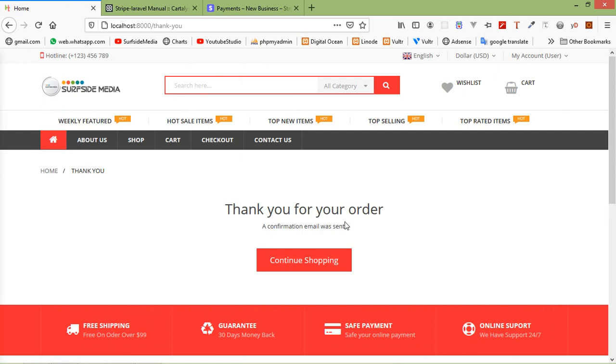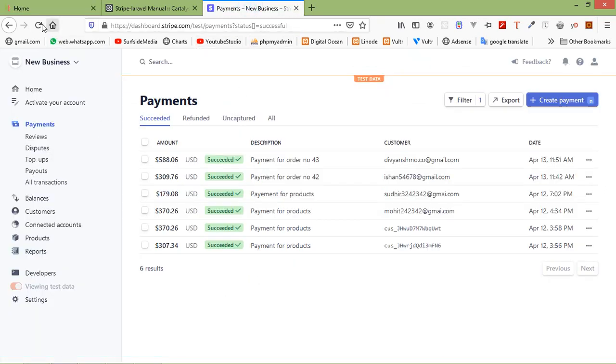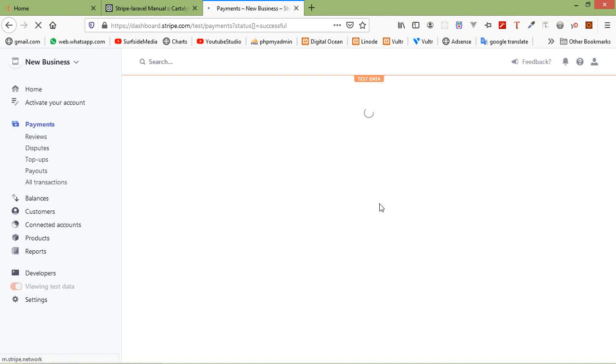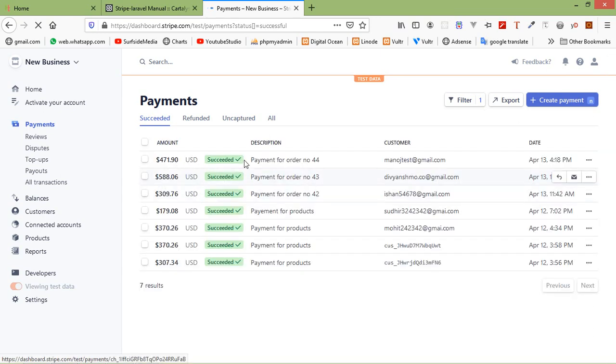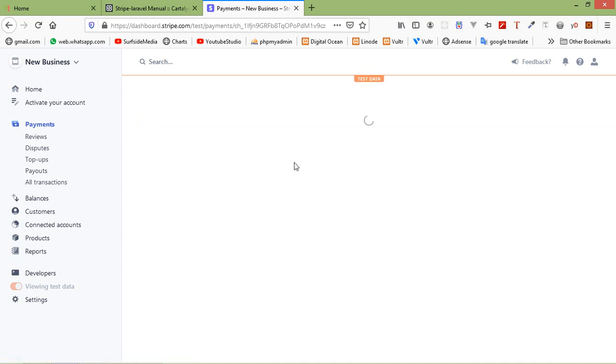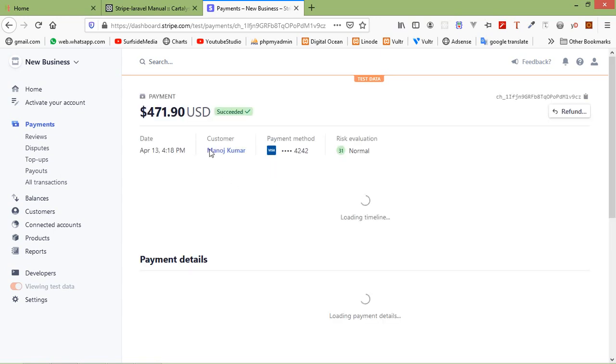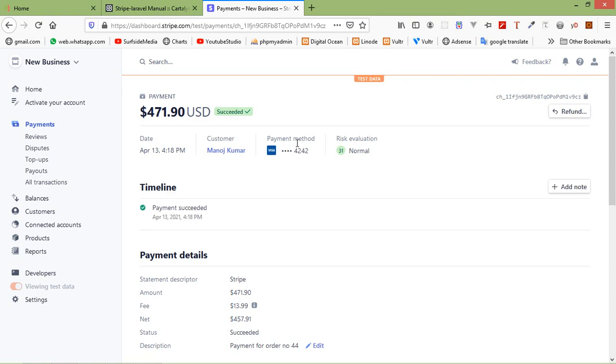and here you can see the thank you for your order. It means payment is done. Okay, now let's check the payment. So go to the Stripe dashboard and just refresh the page. And you can see here the payment of 471.90 USD. Okay, and you can also see the customer email ID manojtest@gmail.com, and if I click on this, you can see here the customer name, card, last 4 digit of card. Okay, and all details.